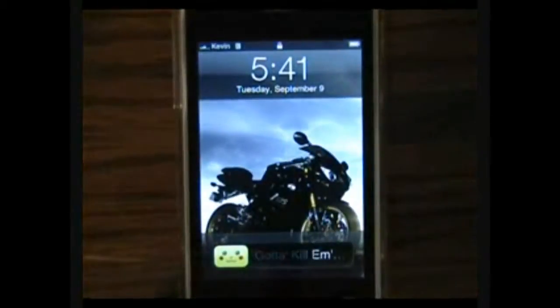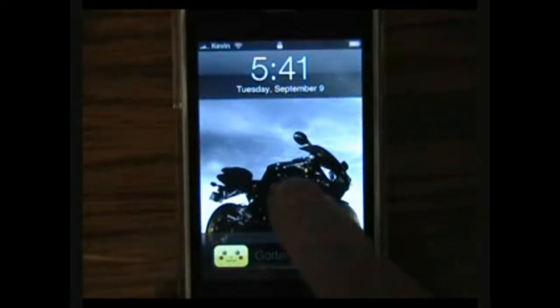But anyways, let's get started. Hope you like it. But why should I jailbreak my iPhone, Kevin? That's probably what you're asking me, and I'm going to show you why you should jailbreak your iPhone. First thing we'll go over is customization.